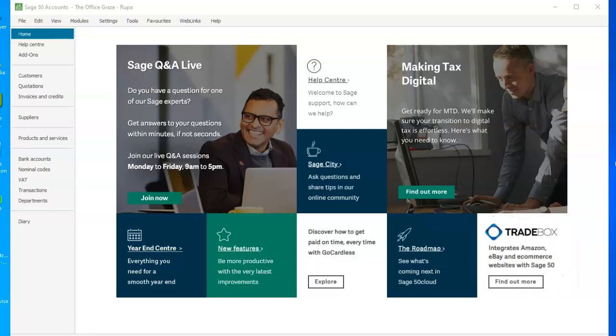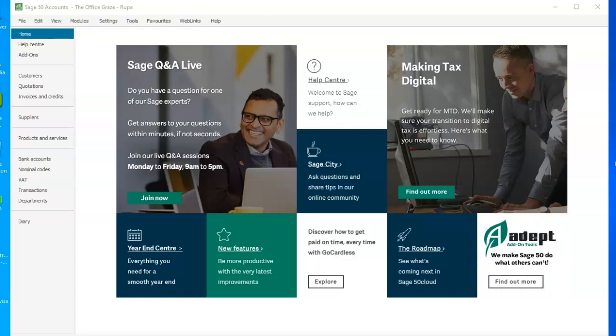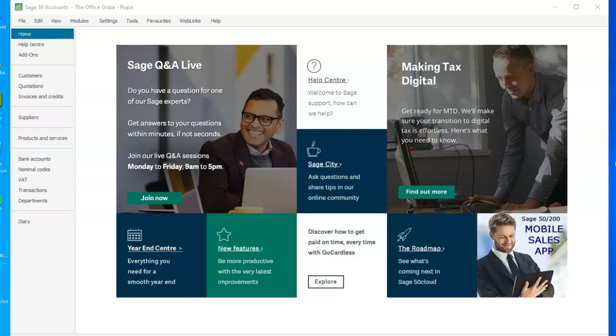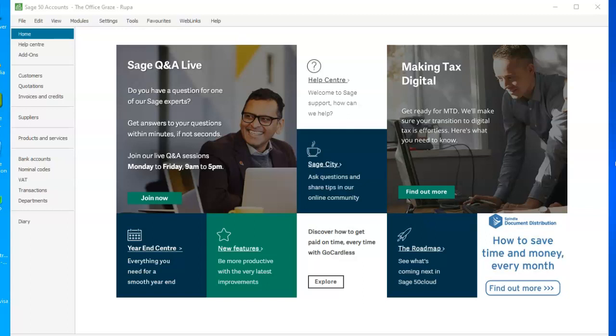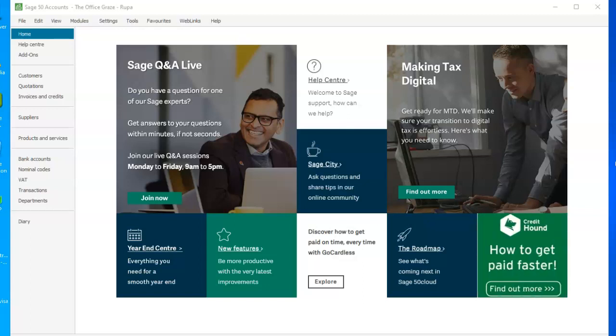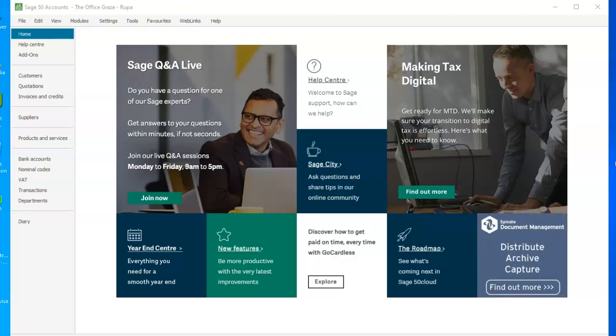Okay everyone, in this task I'm going to explain how to do tasks 4, 5 and 6. I'm going to do all three tasks together. Task 4 is to create sales invoices and credit notes. Task 5 is to create purchase invoices and credit notes. And task 6 is to enter bank receipts and bank payments.